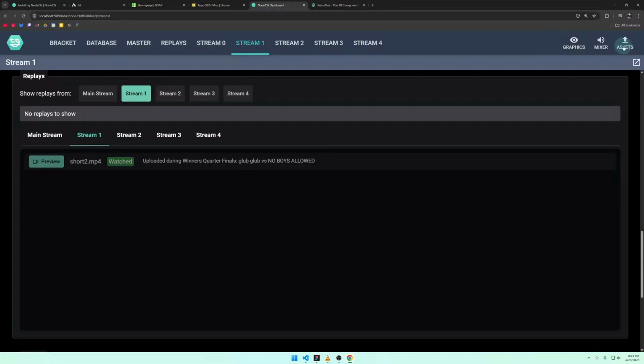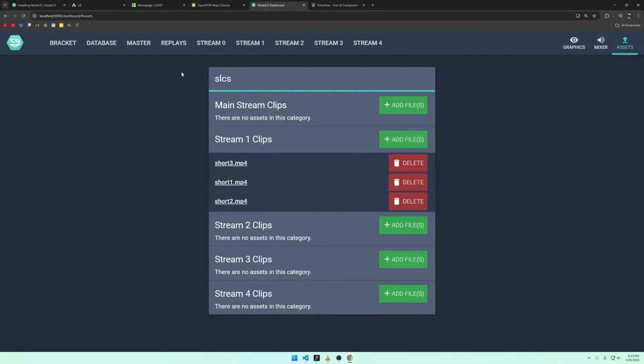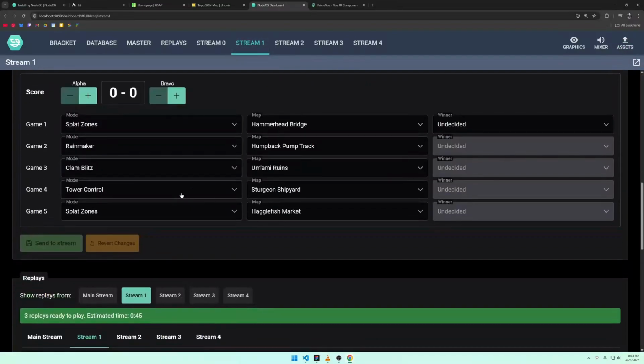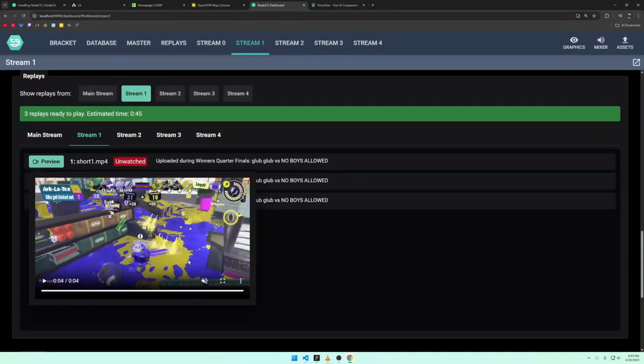The workflow would have looked like this. They would go to the Assets tab, add files here, add their clips here, and they would upload. And that part worked well. But the problem is when it came time to play the replays, and as you can see here, they're ready in the dashboard, they're ready to be watched. You can preview them here.